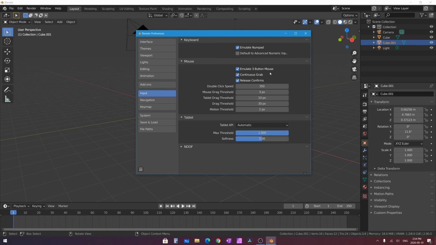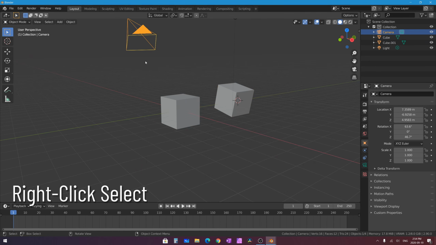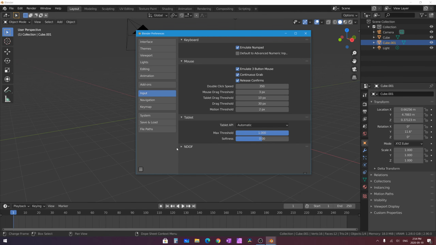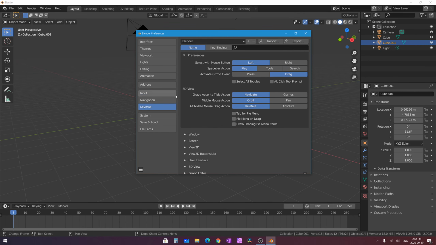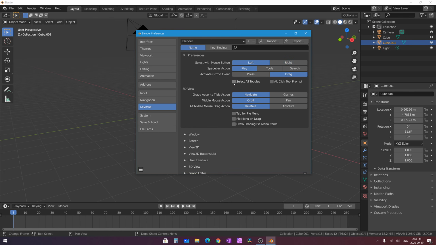Speaking of your mouse, if you are a die-hard Blender 2.79 old school user of Blender and you don't like this whole left click to select thing, because older versions of Blender 2.79 and before actually had right click to select in the 3D viewport, if you want to go back to that, well, you can go to the keymap section of preferences, and that option is right here. Select with mouse button, left is default in Blender 2.8 and above, and you can switch it to right if you want, and then change options for that here. I'm going to stick with left though, the default.